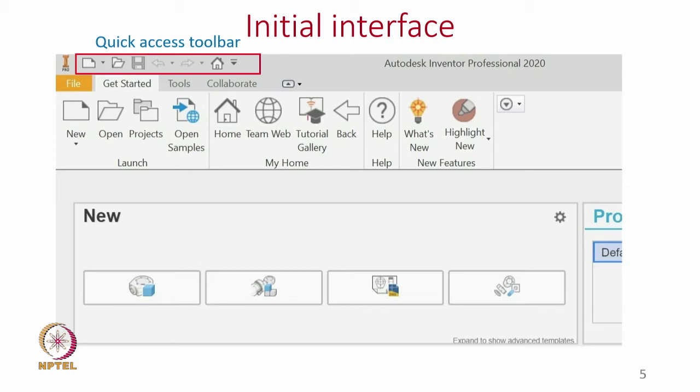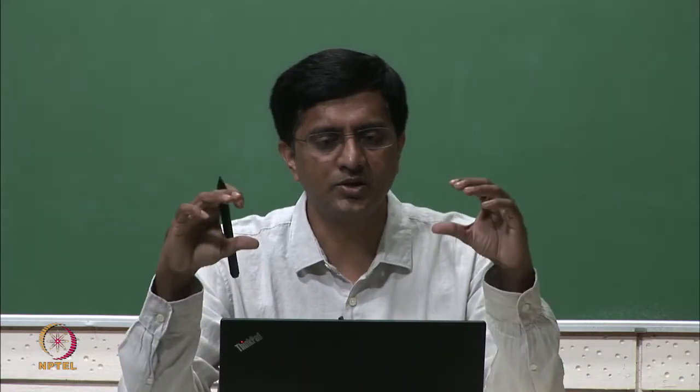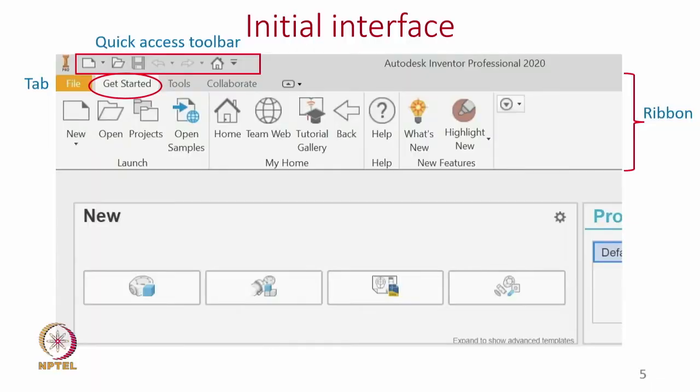Below this quick access toolbar, you have a long horizontal thing called the ribbon. So, in this ribbon you have many features which keep changing depending on where you are in the software. The ribbon is divided into tabs. For example, as of now we are in this get started tab, but what are the other tabs available? We have this file tab, tools tab and the collaborate tab.